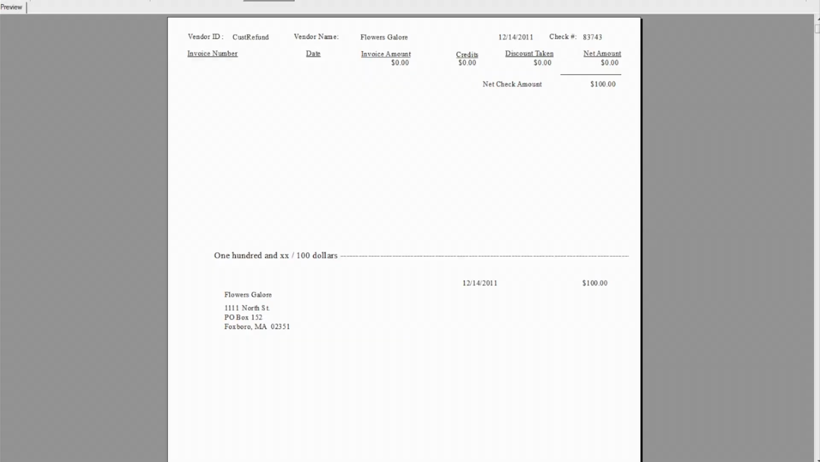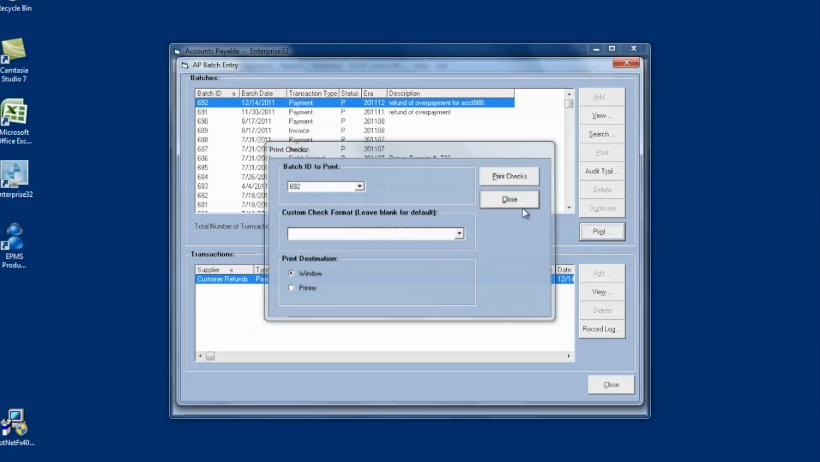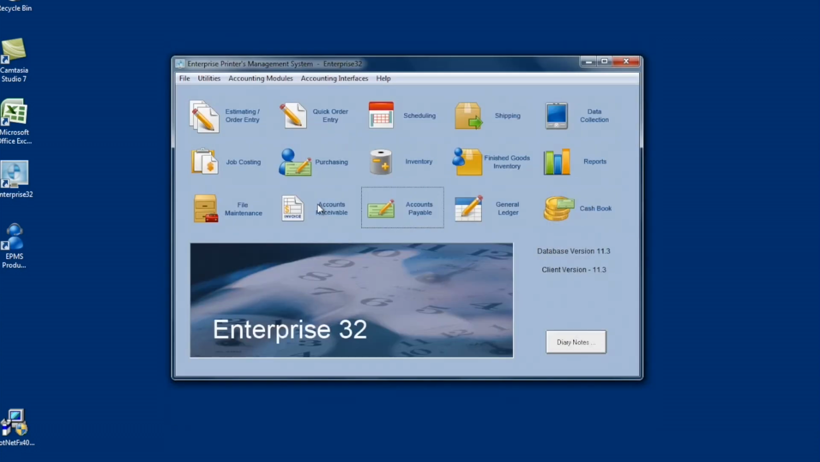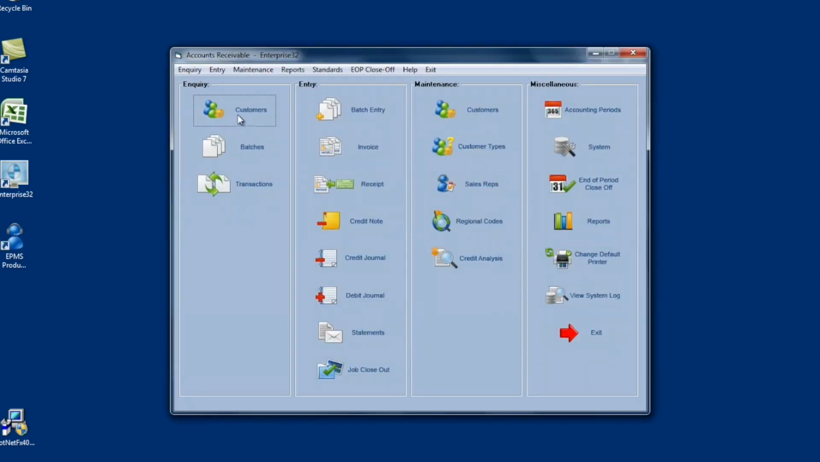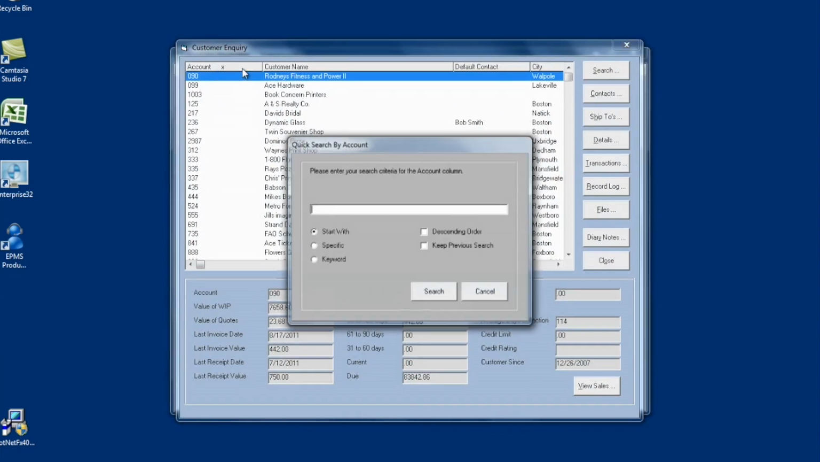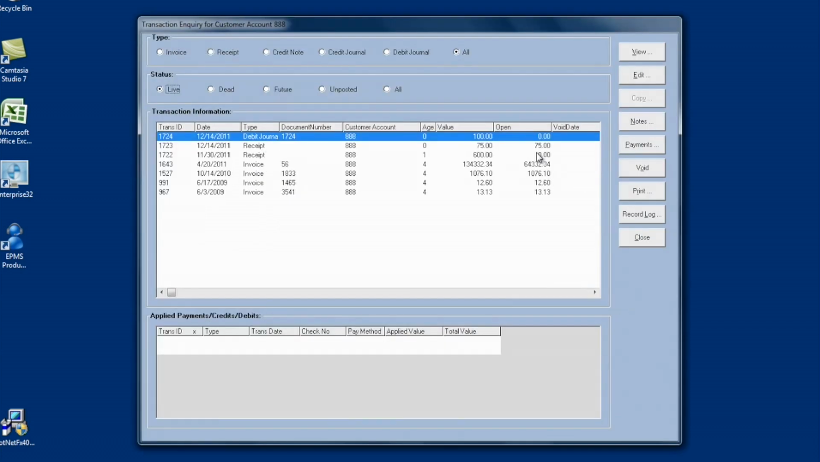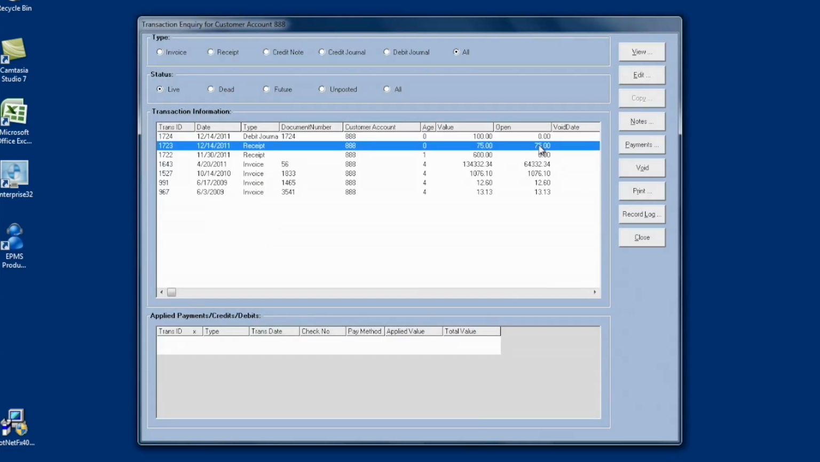But now what if my customer doesn't want a refund? What if they just want the credit on their account to be used at a later date? What do I do? You can do that as well. Let me just close out of here. And if I go back to AR, if we remember from the beginning, I actually had two credits on this particular account. The other one was the $75 credit. So I could elect to leave this on their account until they do their next invoice.